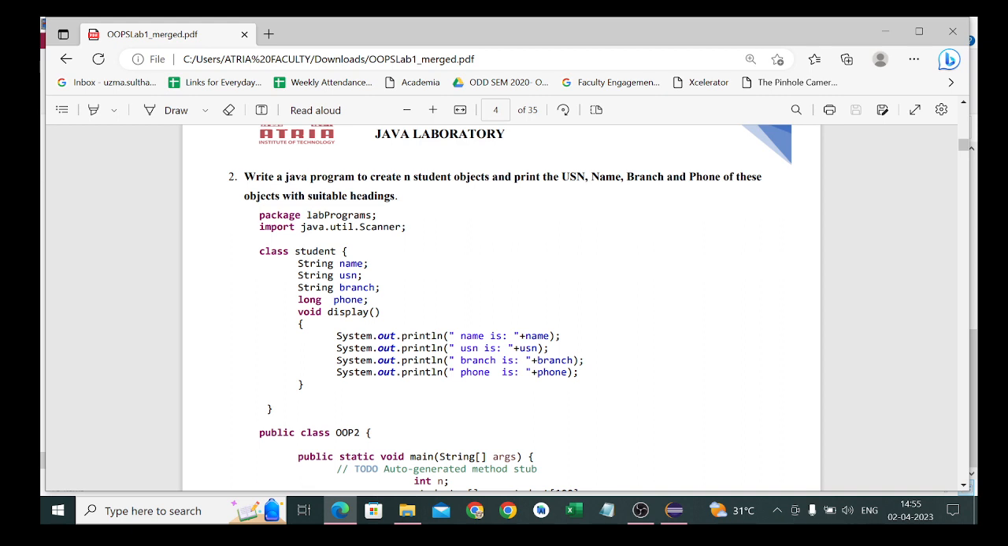The package, as I have already told, will be your name only, so I'm not going to discuss this. Import java.util.Scanner. This is to get the input from the user. Since the question says we need to create objects, before the creation of an object we need to create a class. So we are going to create our class, and the class name is Student.